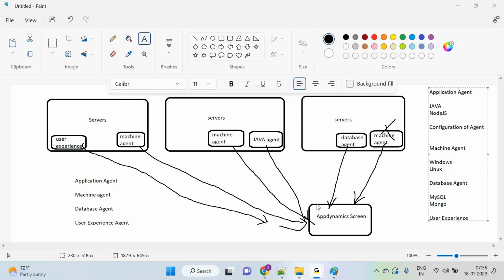Yeah, by answering your question, I see that as a performance tester, we used to configure the machine agent, database agent, and the user experience agent, right? After these only we'll be collecting the metrics, right?